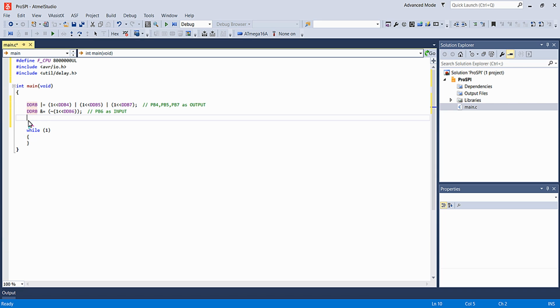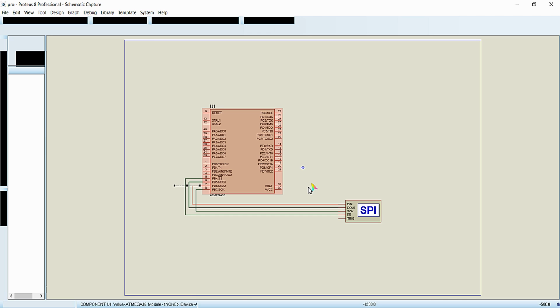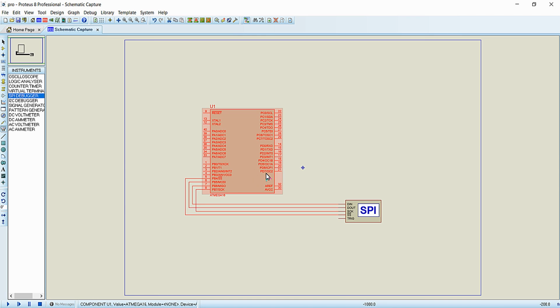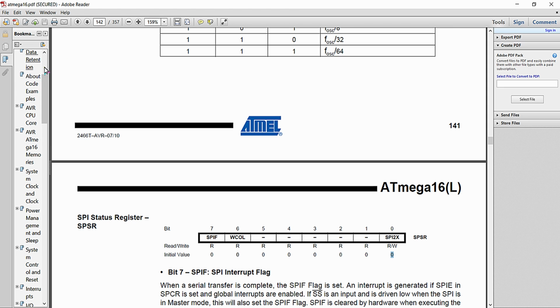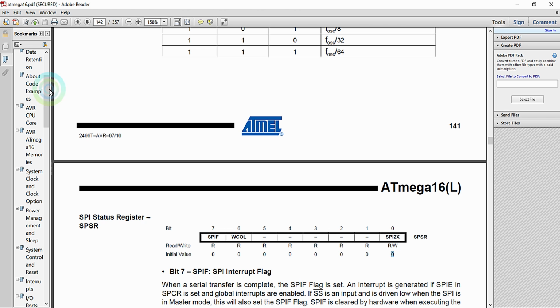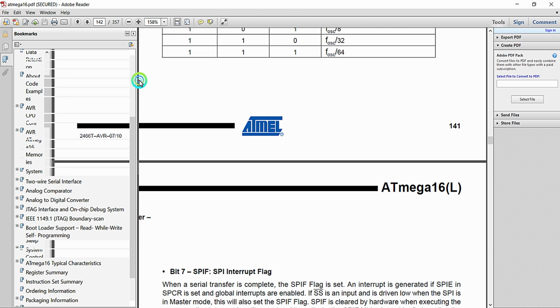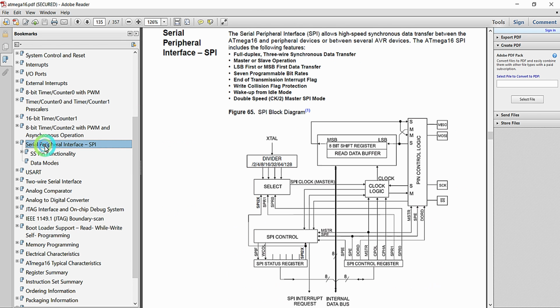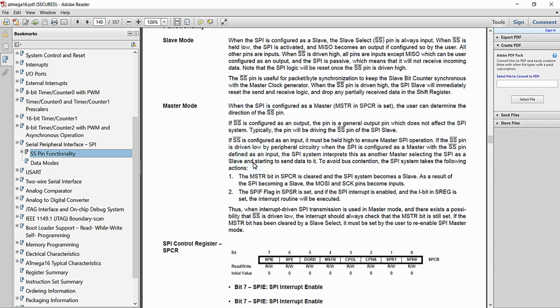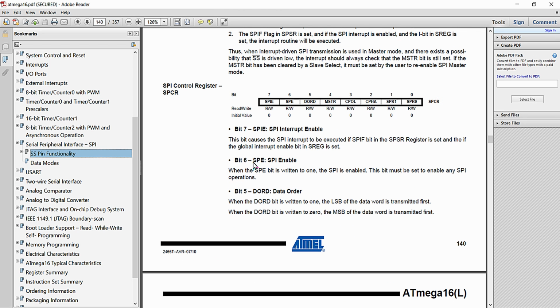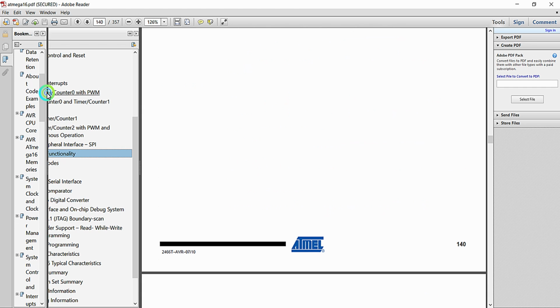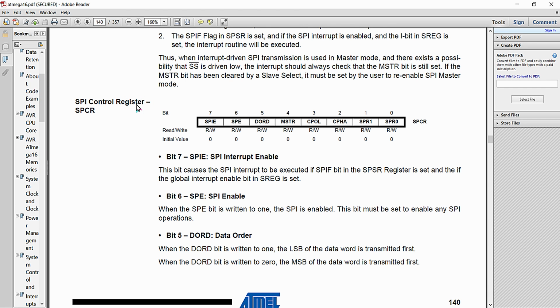Now we are just moving on to the SPI control register and status register configuration. So for configuring this microcontroller SPI port, we just want to open the datasheet of the microcontroller. And then click on this SPI, that is serial peripheral interface tab, and going to the register section of the SPI port. And the first and foremost register is SPI control register.